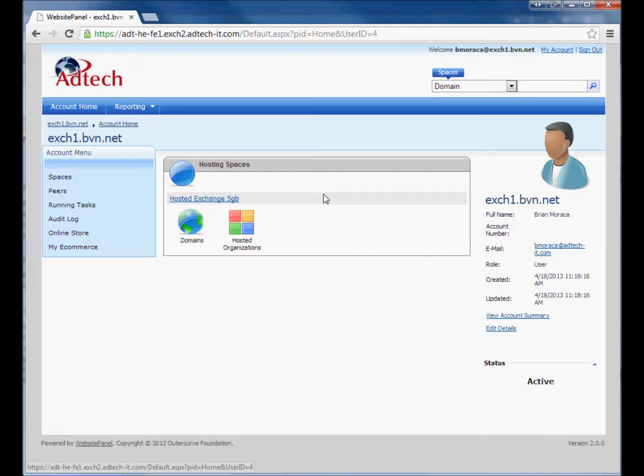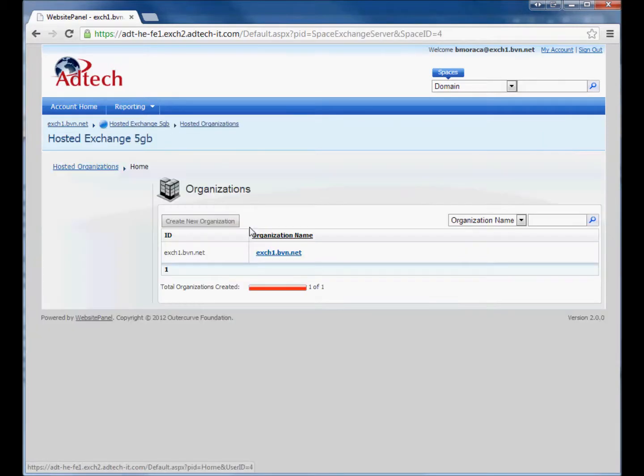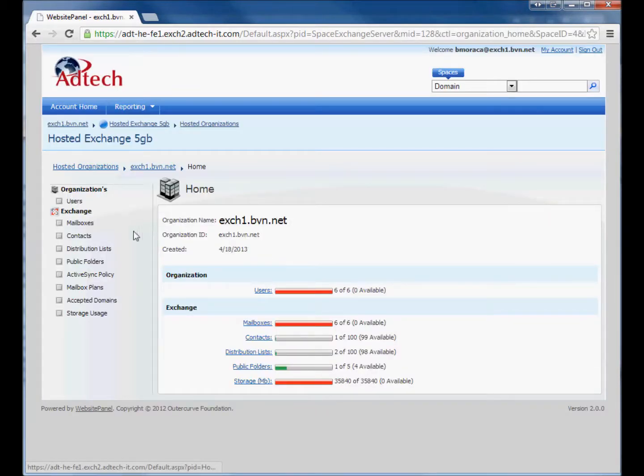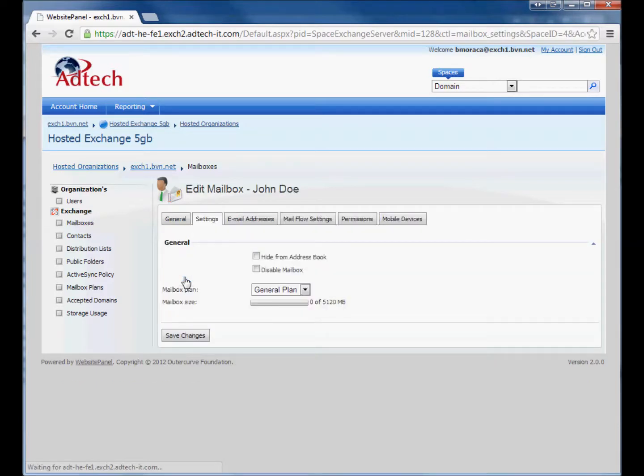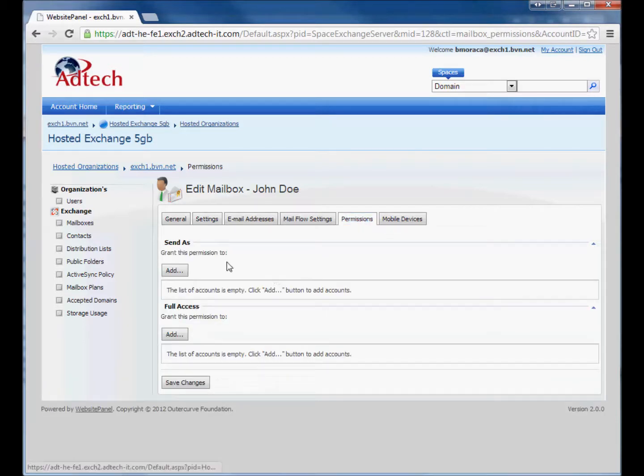To get to these permissions, you'll log in to the control panel, and once you're logged in, you'll click on the Hosted Organizations button, select your organization from the list, and then click on Mailboxes. You'll find the mailbox that you want to adjust the permissions for and click on it from the list, and click on the Permissions tab. Once here, you'll be able to adjust both send as and full access permissions.